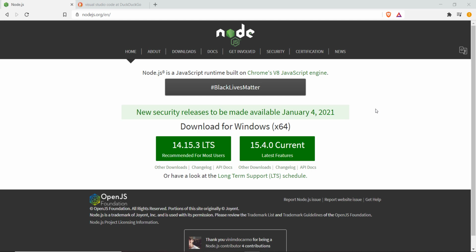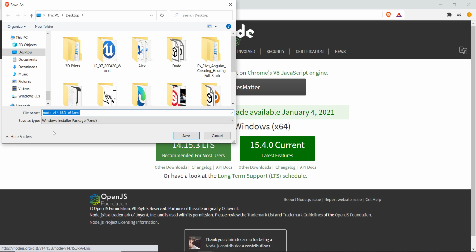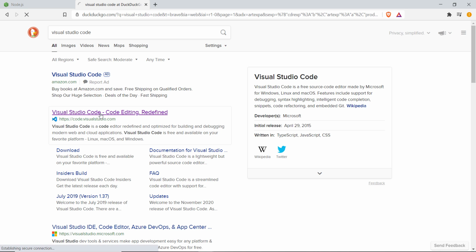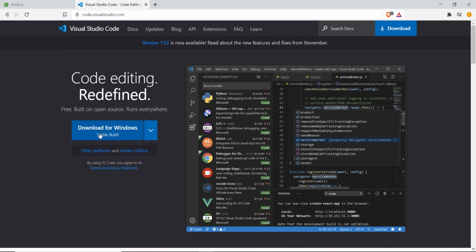All right, so for these tutorials, you're going to need a couple things. You're going to need to install Node.js. I guess you can get the latest features or the one that's recommended for most users. I installed this one. You're also going to need Visual Studio Code. Just download the default one here. Download and install that as well.